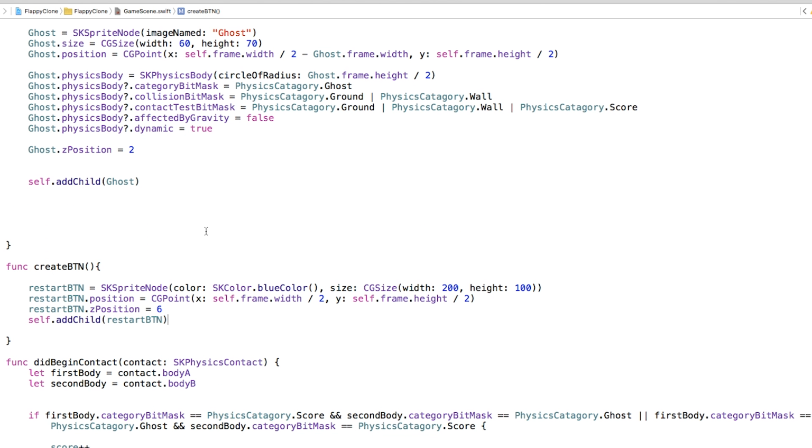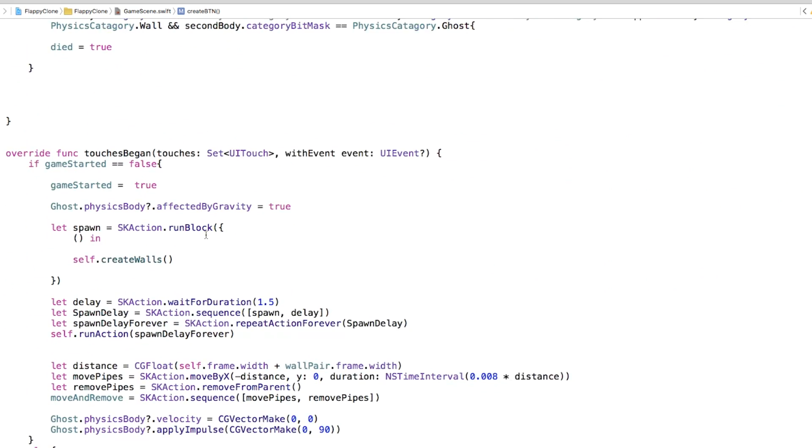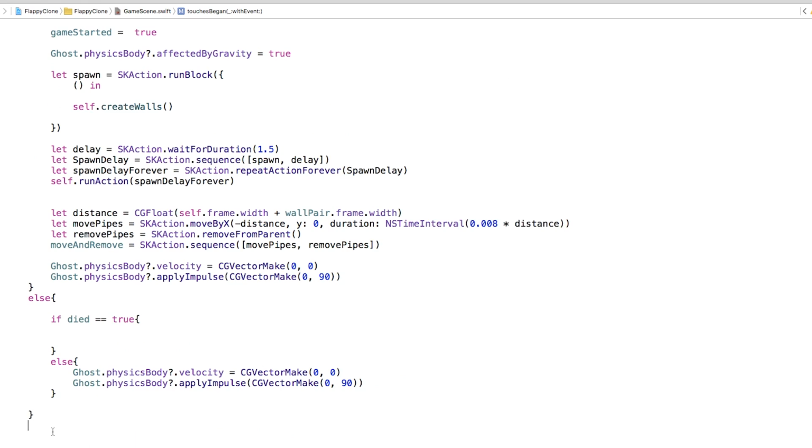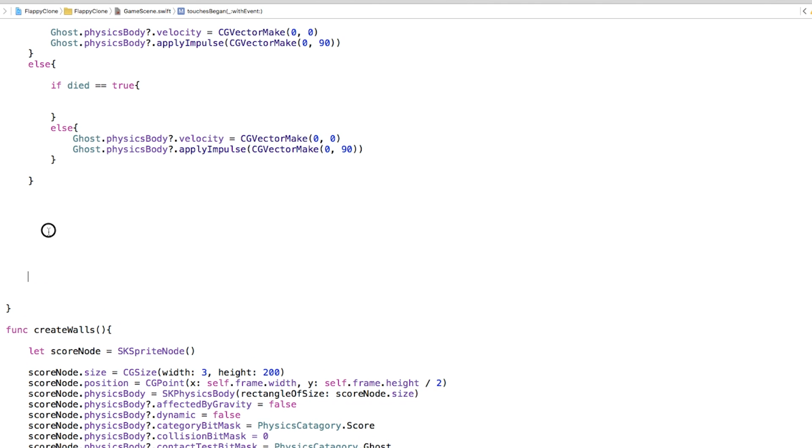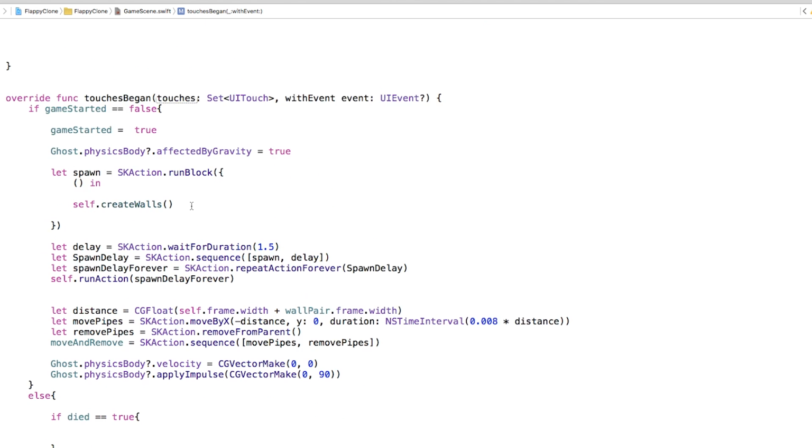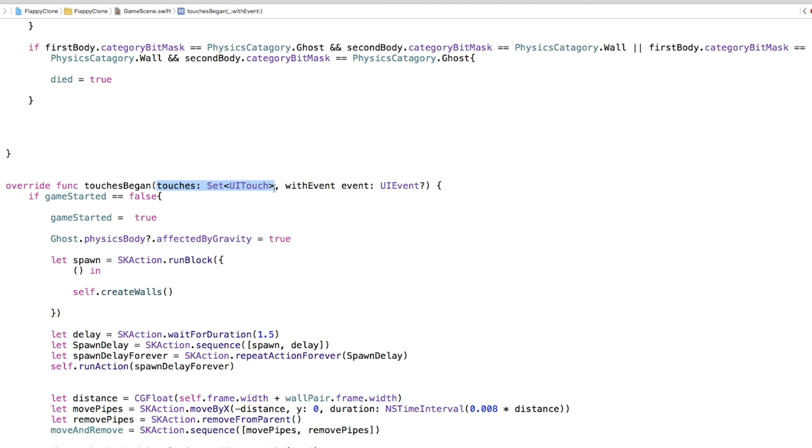Now, how do we know if this button has been tapped or not? Well, let's go down here to our touchesBegan, and just right outside of everything else, we're going to add a bunch of spaces just so we can clarify what's going on here. We're going to say for touch in touches, and if you're wondering where I'm getting touches from, it's from the Set of UITouches up here.